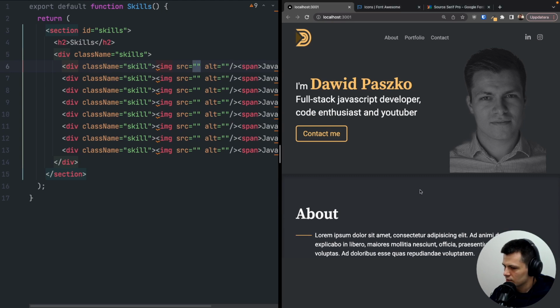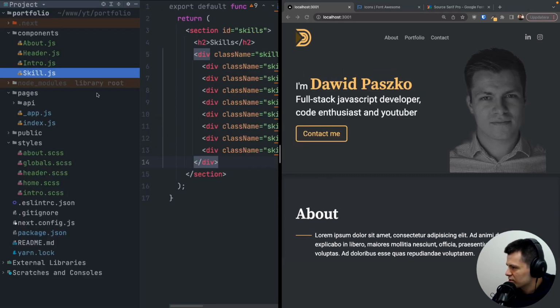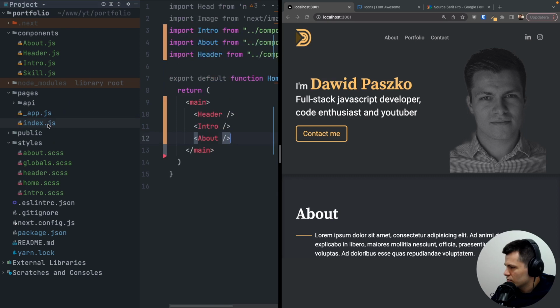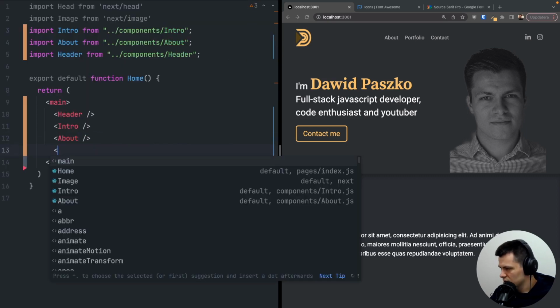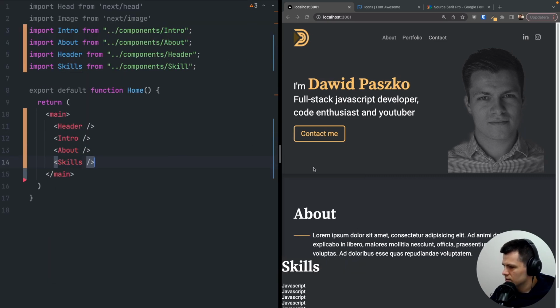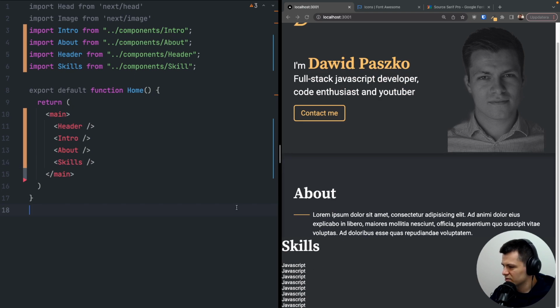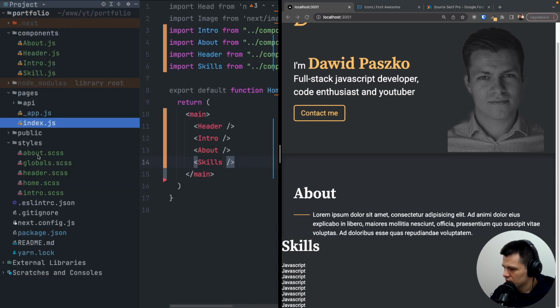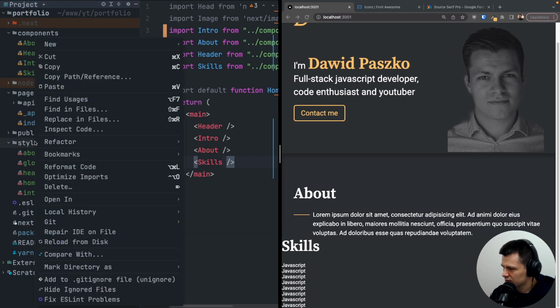Let's see. We don't see anything because we need to import this skill to our index.js. So let's put it here. Skills. Yeah, so we have it here and we have 8 times JavaScript. Right, so now the skills should also have the same background color as this one. So we don't have an SCSS file for skills, but let's add it.